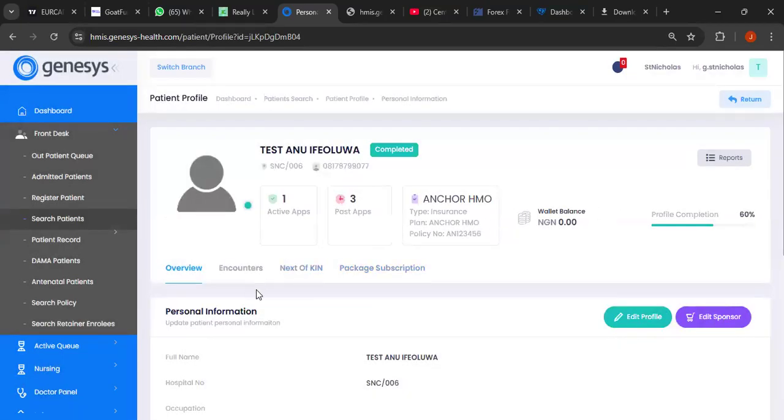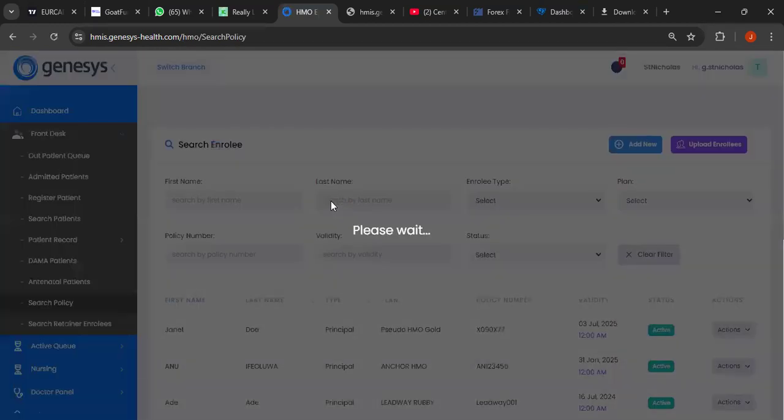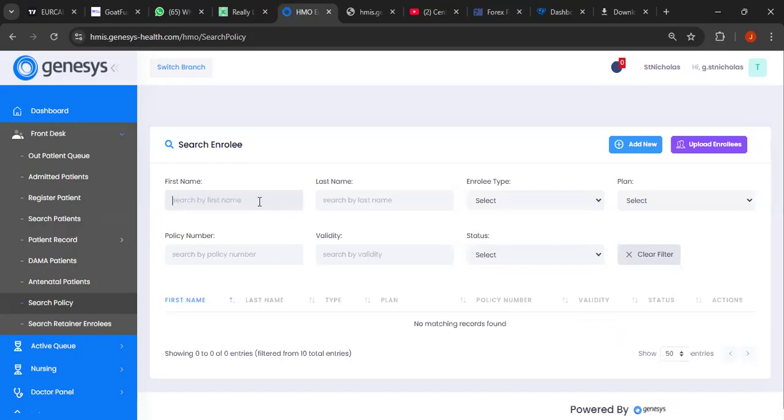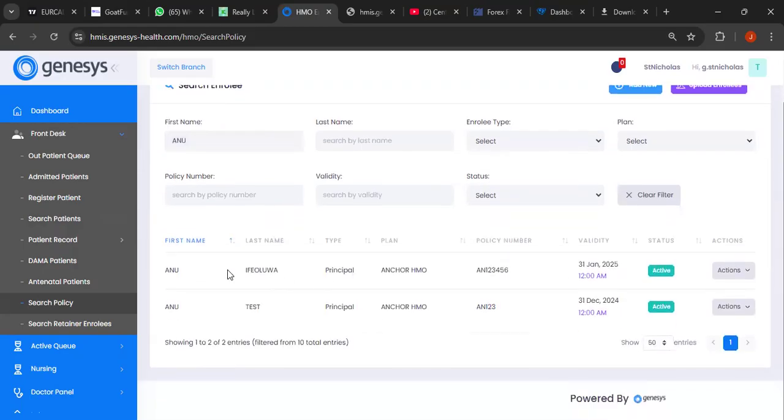What you want to do is go to Search Policy, bearing in mind this is the patient's policy number here, 12356. So you go to Search Policy. You can search maybe using the patient's first name, say Anu. And so this is the patient, and the policy number is AM1234556.